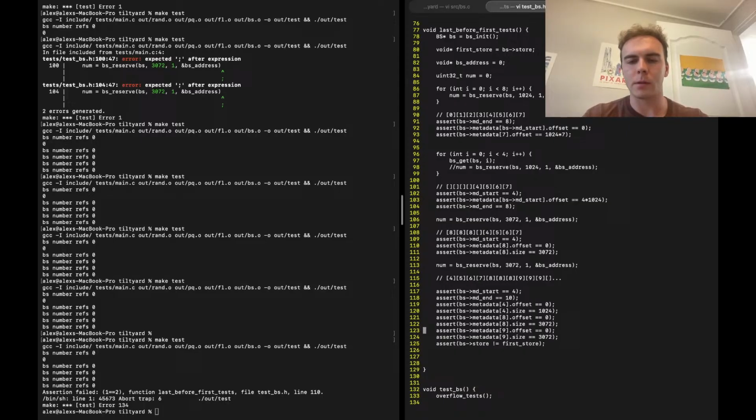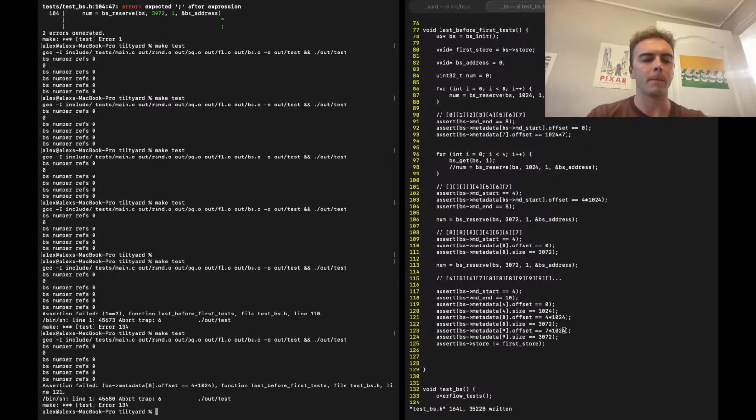Metadata offset 0. It's not going to be an offset of 0. 0, 1, 2, 3, 4. It's going to be at 4 times 1024. The other one's going to be at 7 times 1024. And let's see. Okay, we do have an assertion failure. That's good. That tells me something.